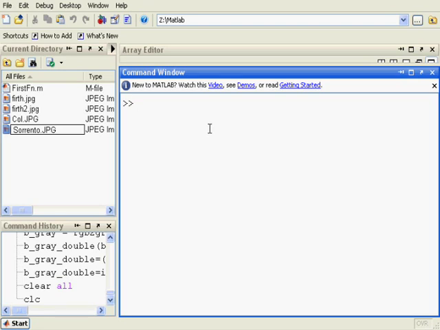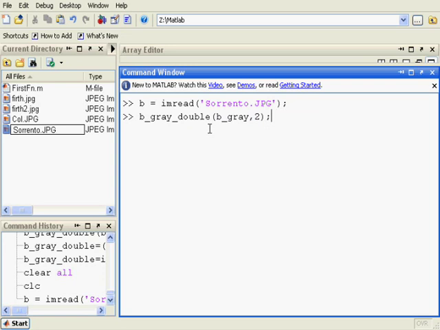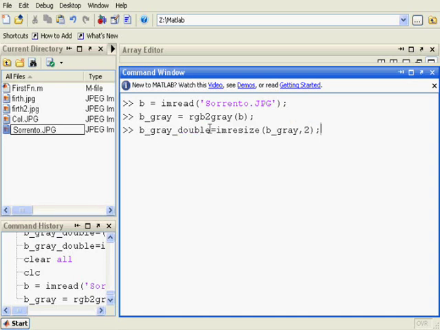processing. So the first thing we're going to do is read in our Sorrento image. I'm not going to display it because we've seen it already, and I'm going to grayscale it. Okay, so what we're going to do now is make that b grey much bigger. So we hit return here, and the command here is imresize the variable, comma, and what we want to do is 2, which means make it twice as big.